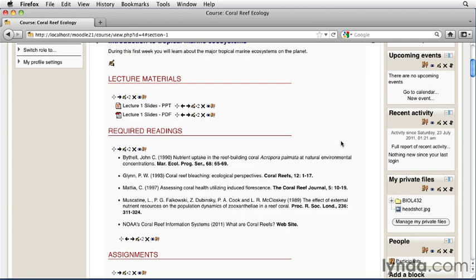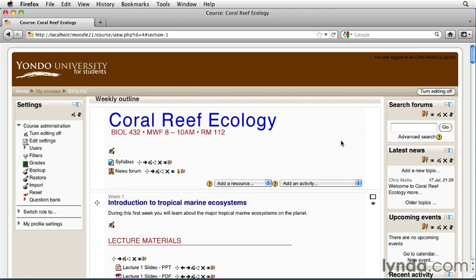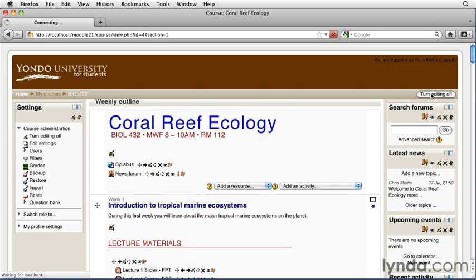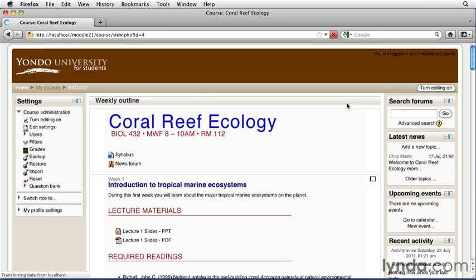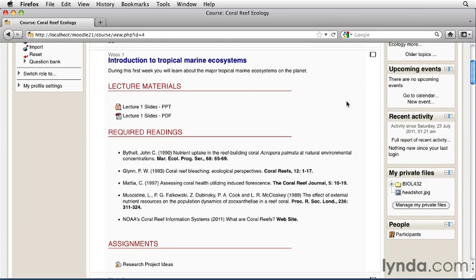Let's go ahead and turn editing off so we can see what this looks like. So scroll back up to the top, hit the Turn Editing Off button, and scroll back down. And now all of our students can very clearly see all of the articles that they need to read for this first week's lecture.